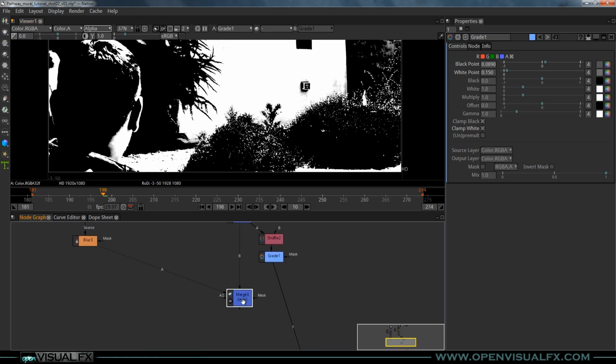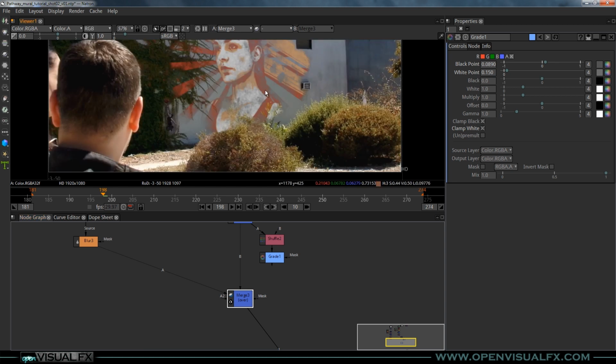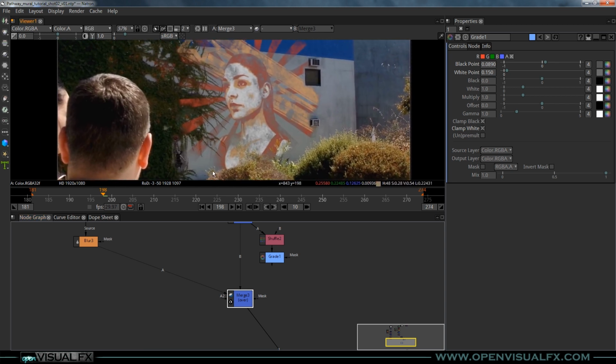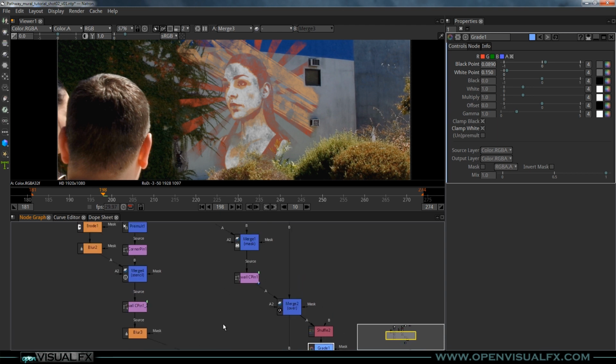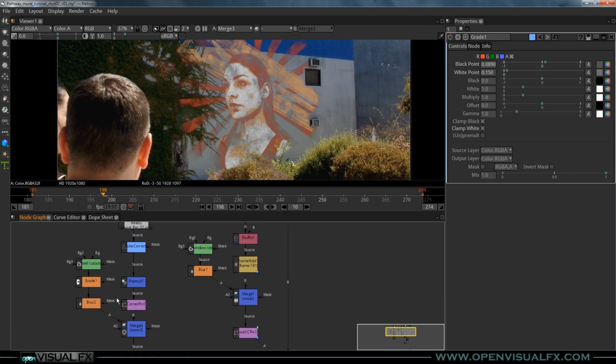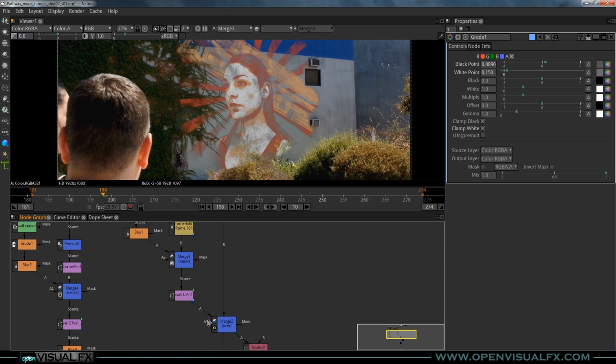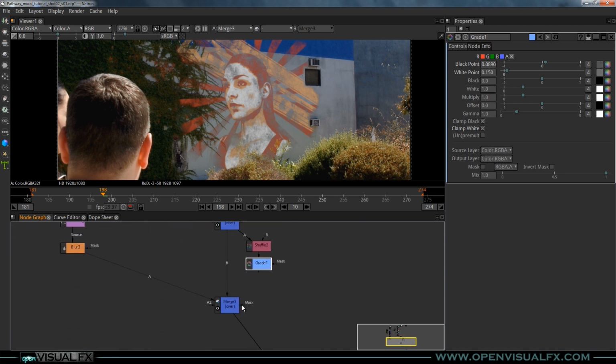So how do we apply this to our mural now? I'm going to hit 1 on this merge and A so we can see it here. The way to apply this to the mural is through this mask input on the merge. You'll notice that a lot of nodes, the blur, the grade, the merges, what else? Anything else? Erode, rotos. A lot of these nodes have a mask input off to the right side. Sometimes you may have to hover over it to see it.